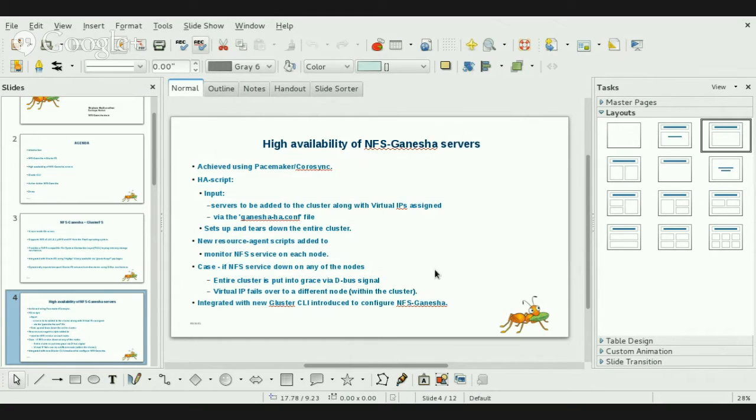So whenever a node goes down in the cluster, each of the other nodes is notified that the server on one of the nodes has gone down, and let's take appropriate action. So we have introduced a few resource agents with the names Ganesha-Mon, Ganesha-Grace to take care of such functionalities. And then let's consider a case where NFS service has gone down on one of the nodes. So the entire cluster is put into Grace.